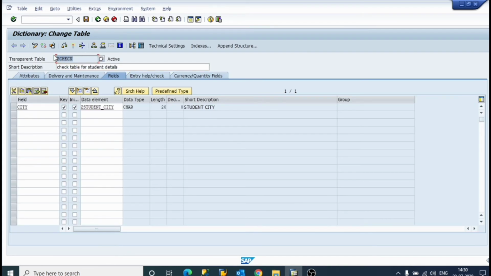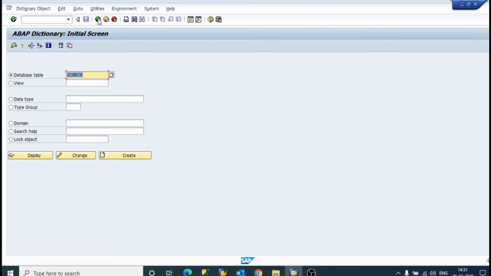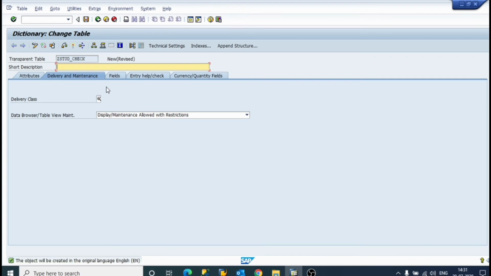Now we have created a transparent table. Now we'll make this Z check a check table. So just click on back. You'll write as STUT. Now we'll create another table so that we can use this as a check table. So Z student check, create.